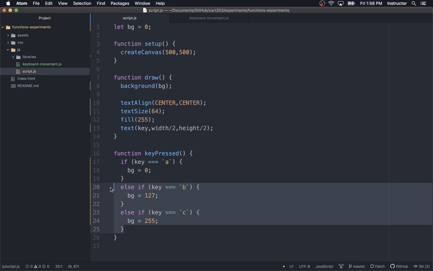Now my program can react when a key is pressed, not just to the fact that any key was pressed, but that a specific key was pressed. So if the key was equal to A, we get a black background. If the key was equal to B, we get a gray background. And if the key was equal to C, we get a white background. If any other key was pressed, like W or 5 or something, the program's not going to react, because there's nothing inside keyPressed that checks for any other key except for those 3.